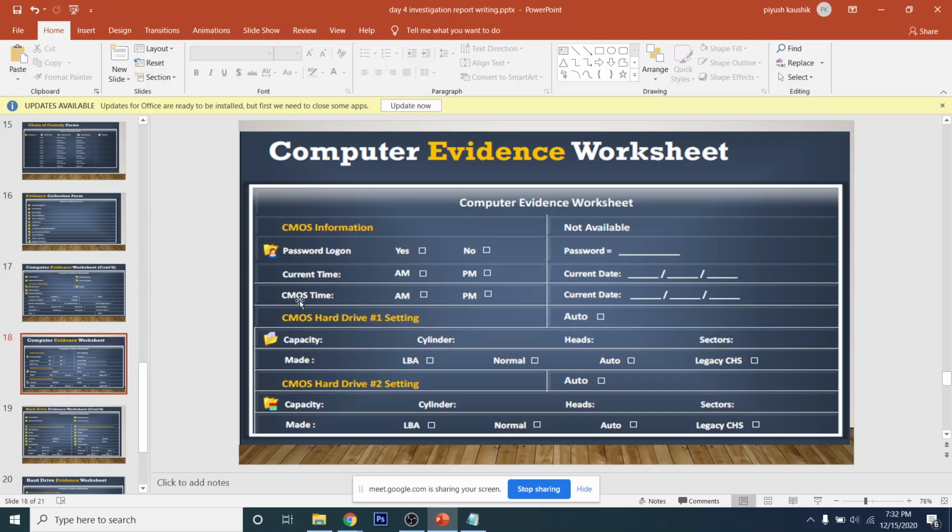So these are the password settings. Basically, these are the BIOS settings. What was the BIOS time? What is the current time? Password for logon, if there is any password for logon. If he has provided the password, it should be here. If he has not provided the password, it should be empty. Current date should be here.